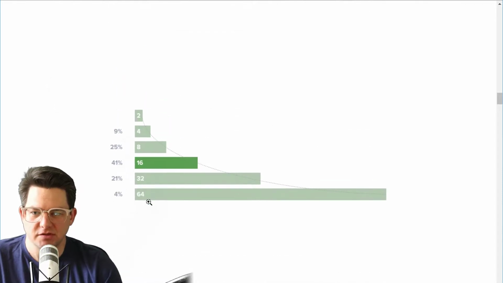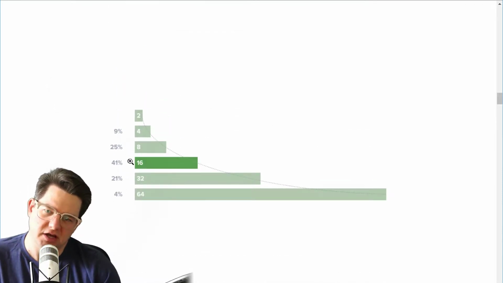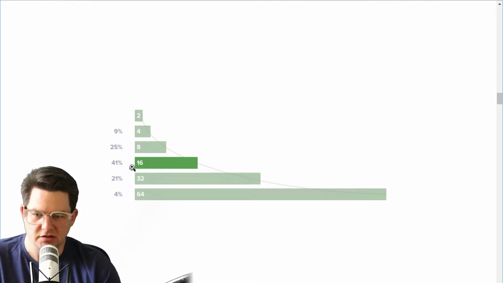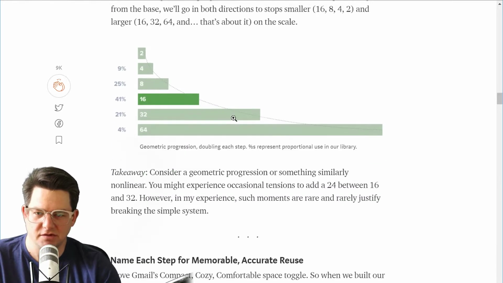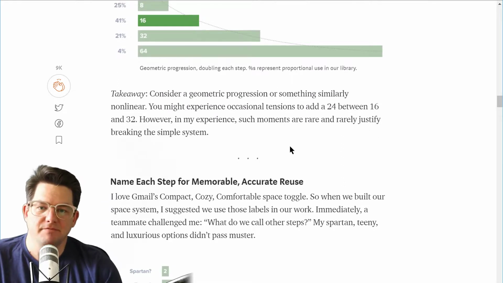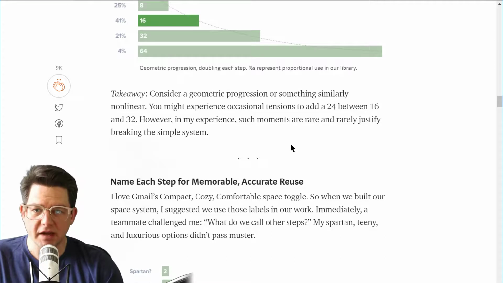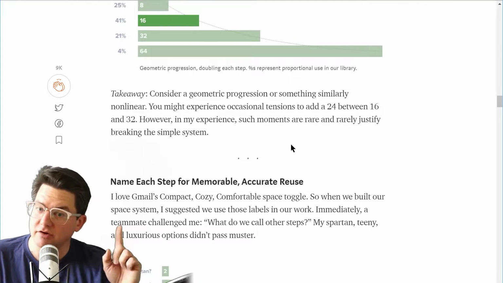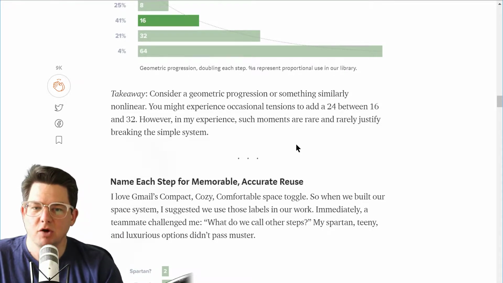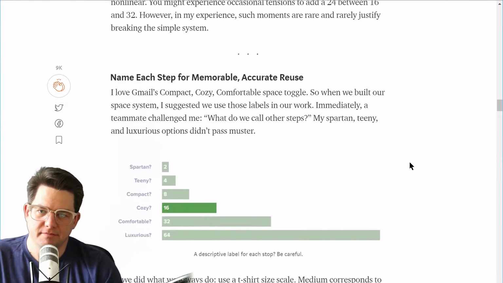Now, this is interesting. 41% of their sizing uses 16, and then a quarter use 8 and 32, and these other ones are less commonly used, and 2 isn't used at all. So why is it even there? Takeaway: consider a geometric progression or something similarly nonlinear. You might experience occasional tension to add a 24 between 16 and 32. However, in my experience, such moments are rare and rarely justify breaking the simple system.